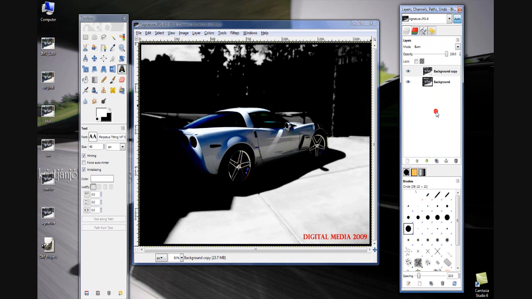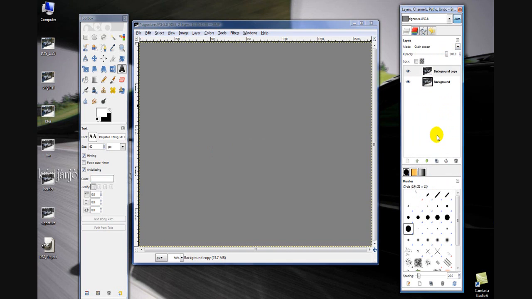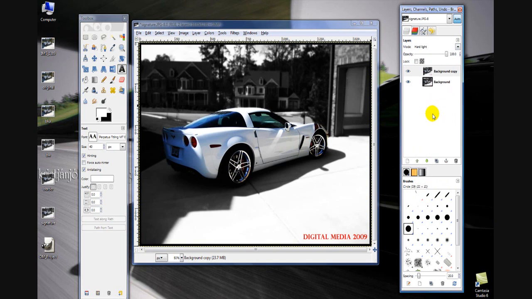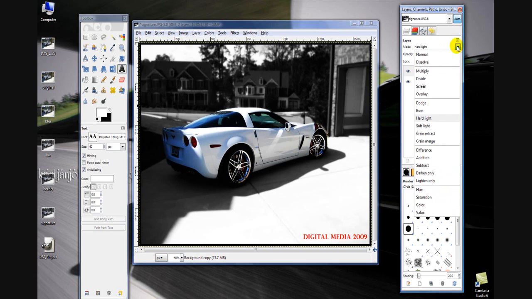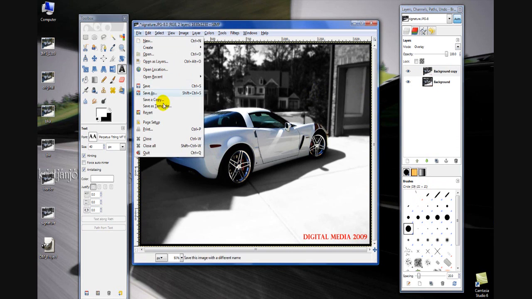Here's something kind of neat. You can go to mode. You can actually select the mode of your layer. That one's not really good. You can play around with that. Just changes the different kind of modes to that layer. A nice one that I like to do all the time is overlay. It is exactly what it sounds like. You're simply overlaying one image on top of the other.